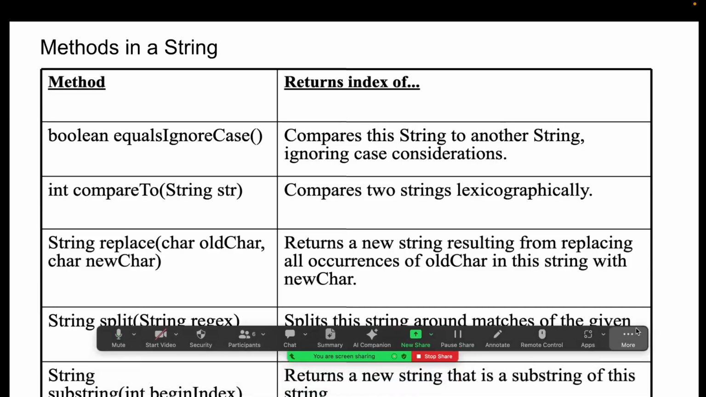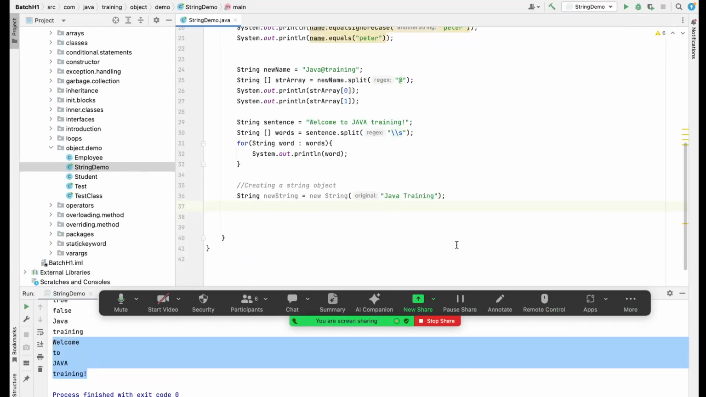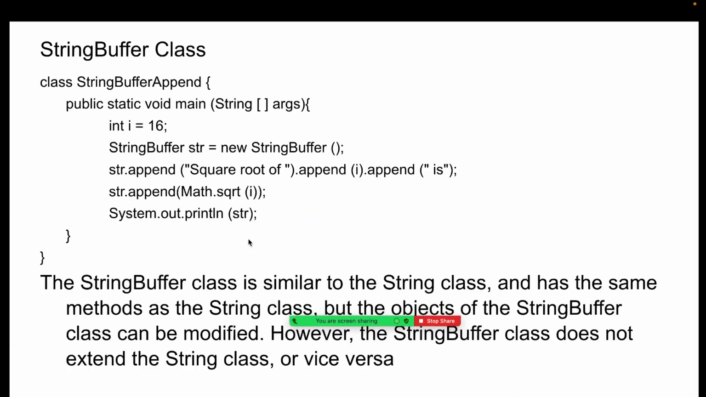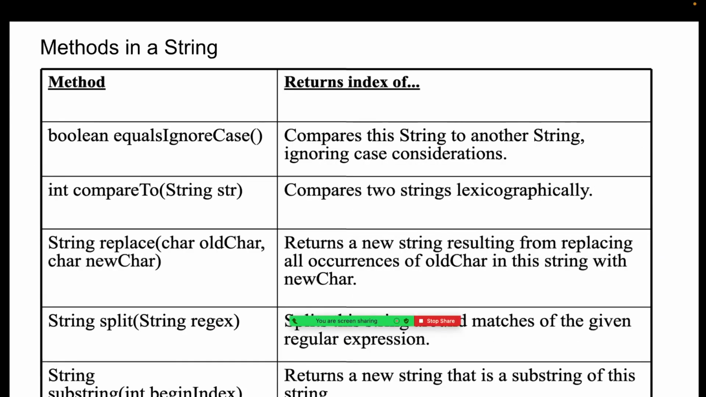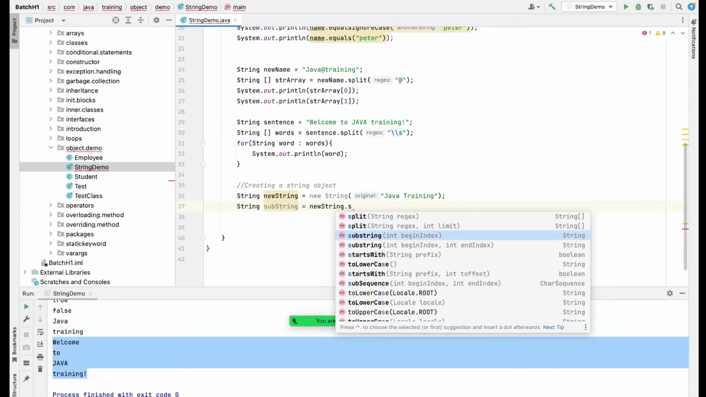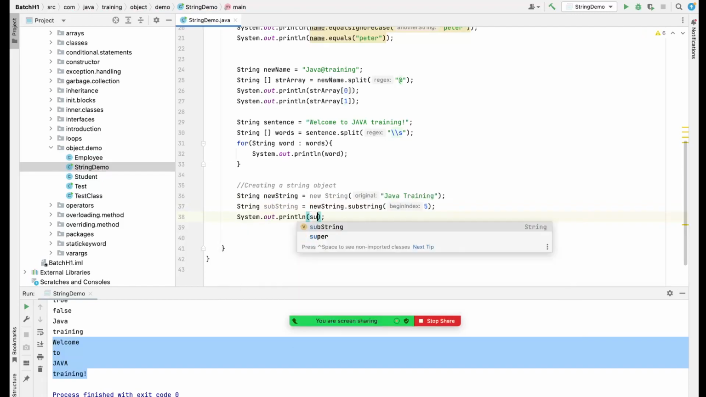One more important method was substring. So if you go and try to create, let's say, a string substring, you basically go ahead and try newString dot substring, and we want to do something like this and go ahead and try to print this substring.